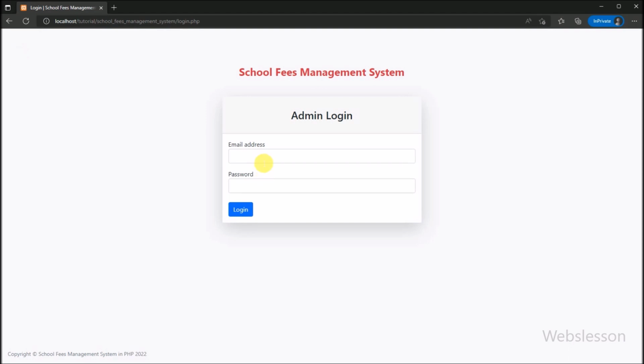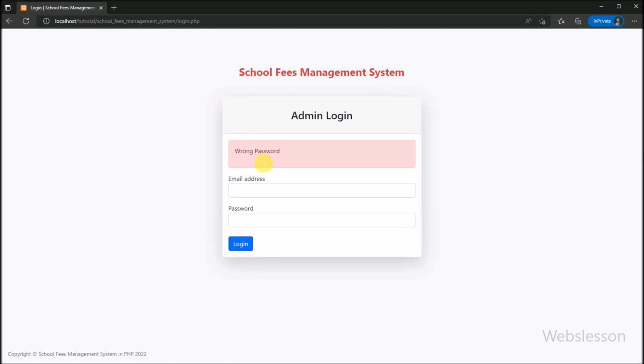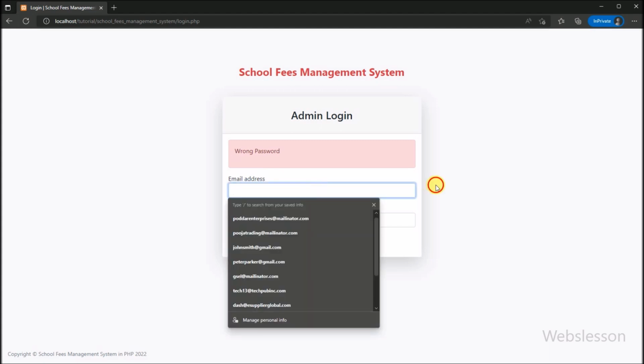So now we can see the login page on the web page, so now we have to enter admin email address details, and then after, in password field, we have to enter the old password, like password. Now we click on the login button, and after click on the login button, here we can see that wrong password error has been displayed on the web page. This is because we have changed the password.